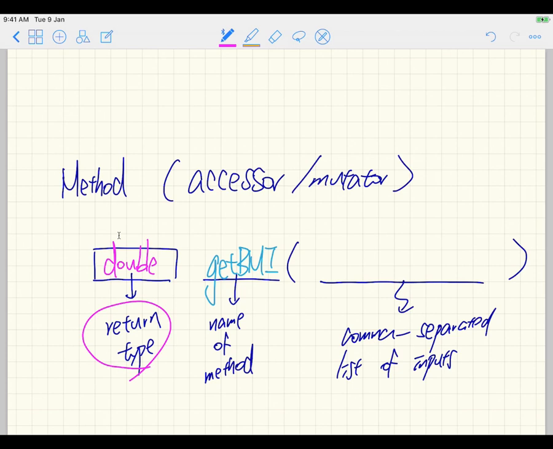Now, what about the input parameters over here? That's something we'll see in just a moment. For the case of getBMI, we simply don't take any extra input. You can get a BMI for a person just based on their weight and height already. You don't need any extra input, so in that case, that will just be empty.